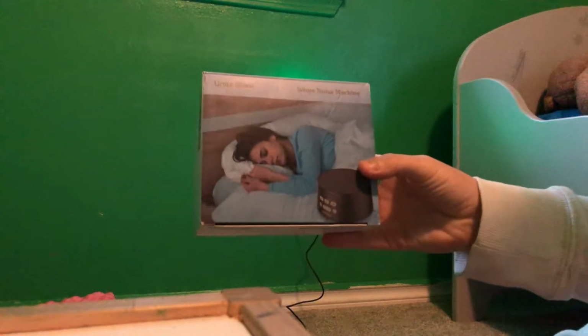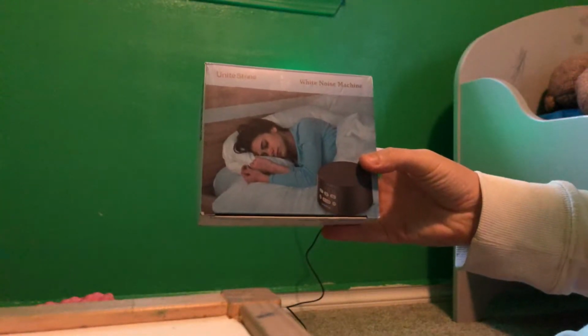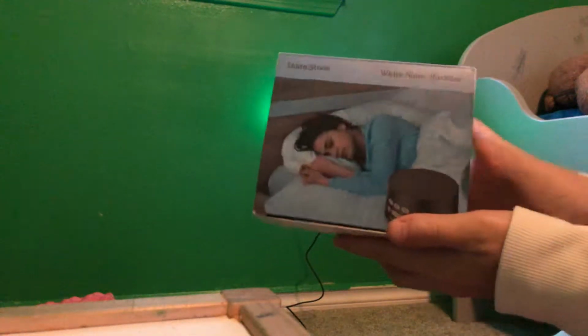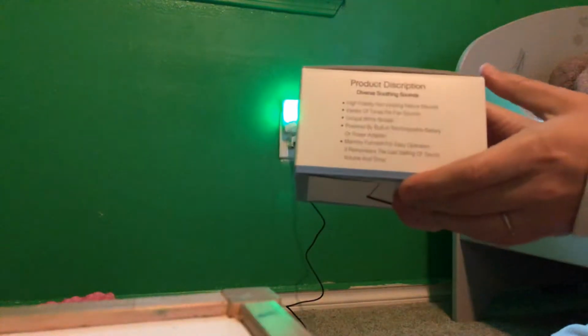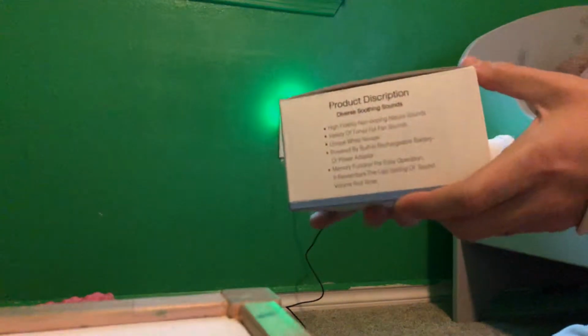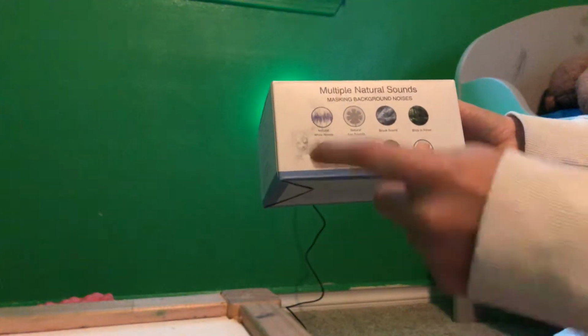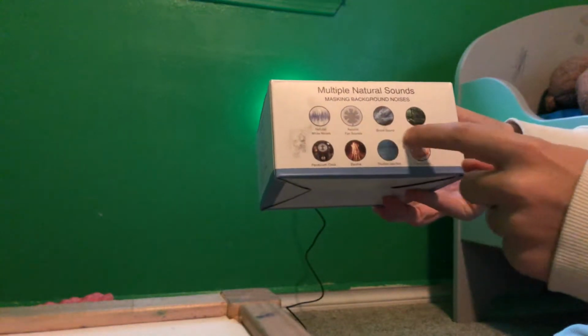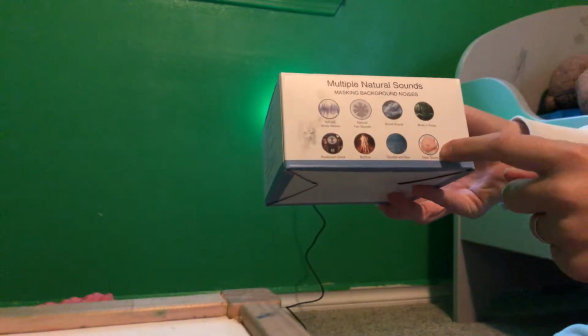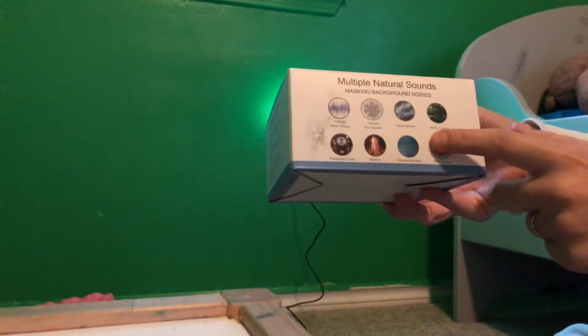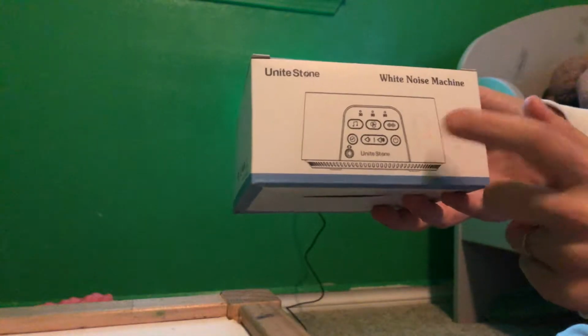I'm doing an unboxing of the Unite Stone White Noise Machine. So it came in this box, which is a good box, and it has a lot of product description on the side, multiple, showing you what kind of noise it makes, which is awesome to know, so you don't have to keep flipping through to figure it out. And shows you what it looks like inside.